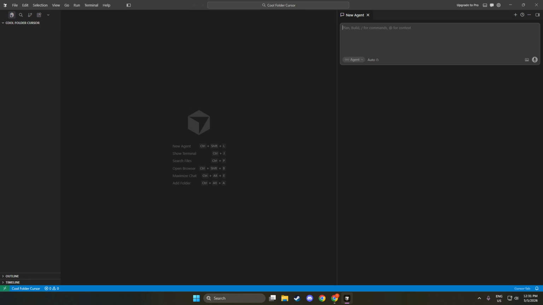Open Cursor and choose the folder option from File, create a dedicated folder for your project in a sensible location, and select it to begin. With that, your new project is ready. You can now start adding files and building with confidence, knowing everything is in one well-organized place.